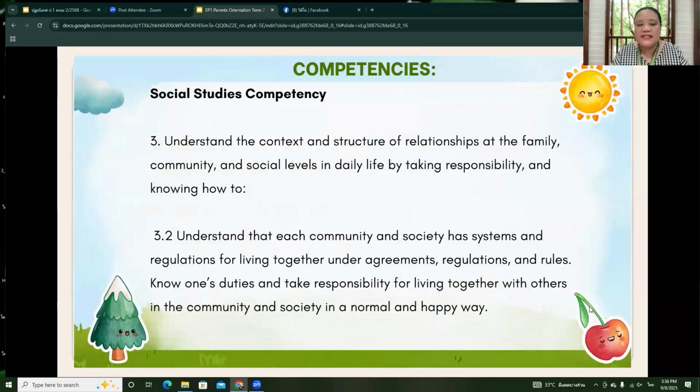We also have our social studies competency. It is about understanding the context and structure of relationships at the family, community, and social levels in daily life by taking responsibility and knowing how to understand that each community and society has systems and regulations for living together in the classroom under agreements, regulations, and rules, and for them to understand their duties and responsibilities while living together, working together in their community and their society in a normal and happy way. So that's for our social studies competency.